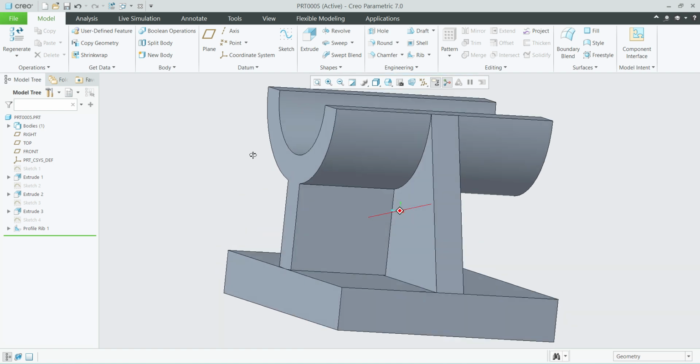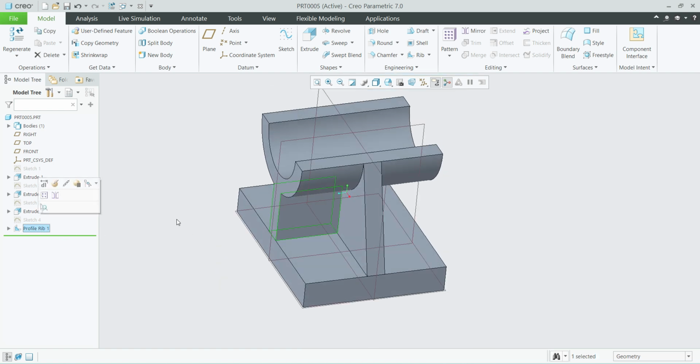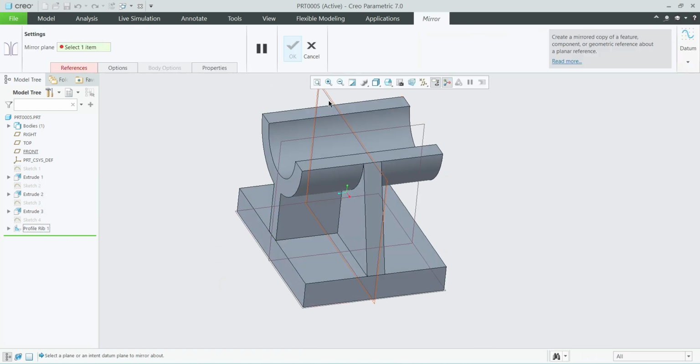Okay. So mirror the rib, mirror, select the center plane.